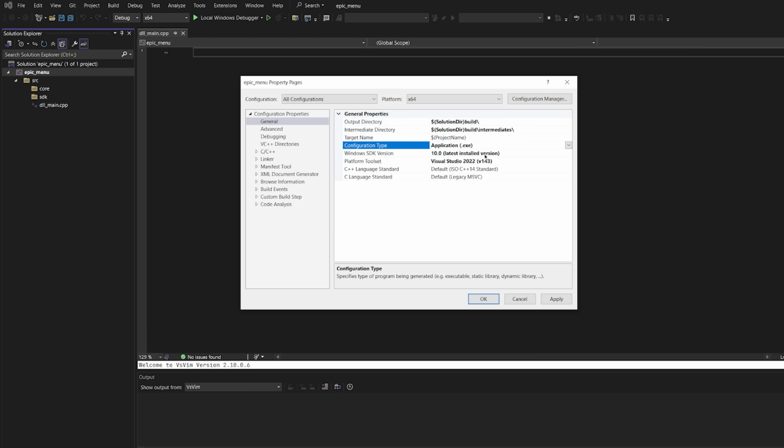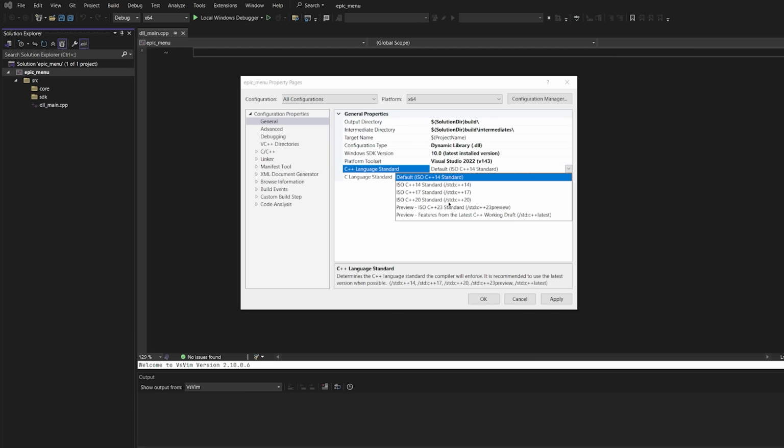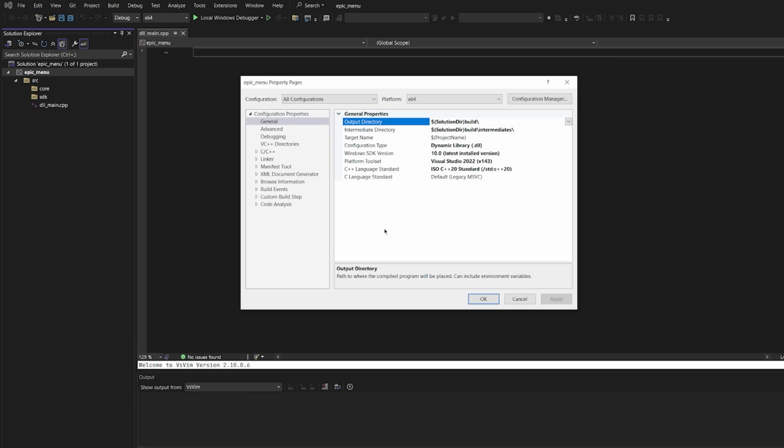Now we're going to come over here to configuration type, and we're going to change from exe to dynamic library. That is, once again, we are making an internal, it's a module, it's a DLL, and this is very important. The next thing is I'm going to change my language standard over here to ISO C++20 because we're just cool like that, and go ahead and apply.